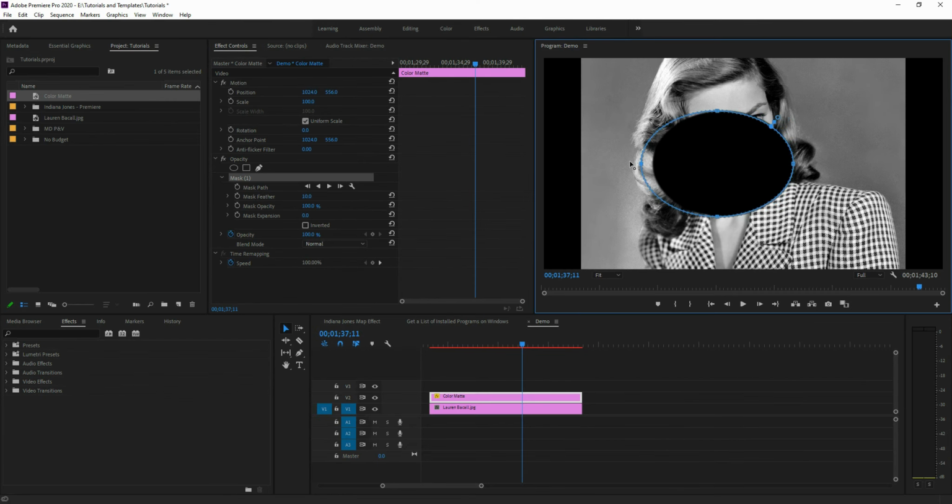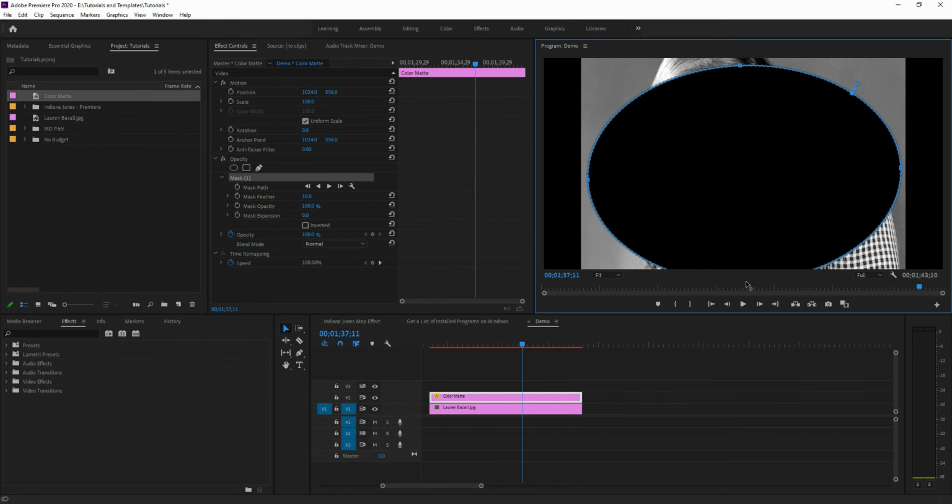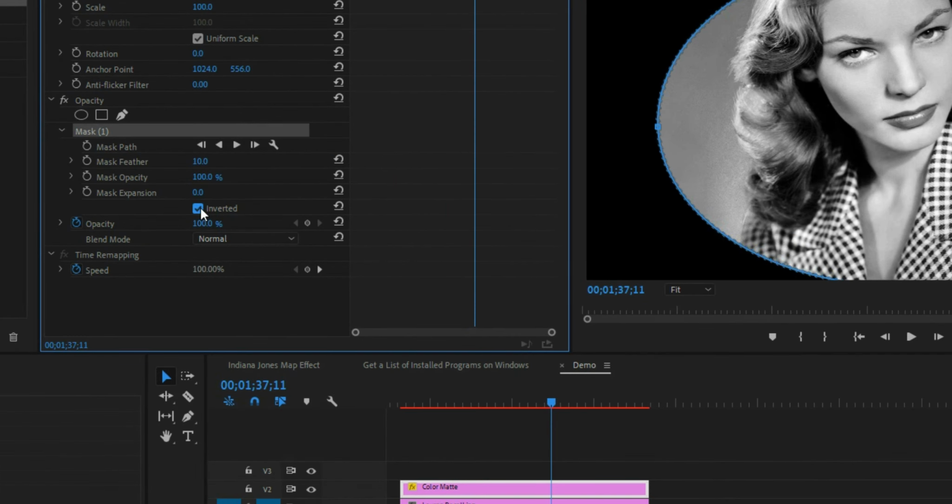So I'm going to just drag it and move it around to where I want. It's fine that it's got black in the middle of the screen. We're going to reverse that in just a second. And that works for me. Now to reverse it, just select where it says inverted. Check that and notice now we have the black on the outside, but it's very stark.